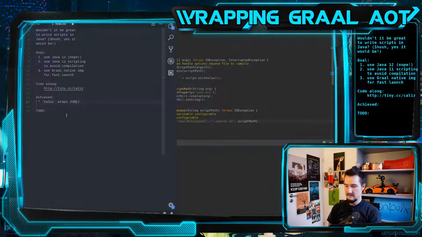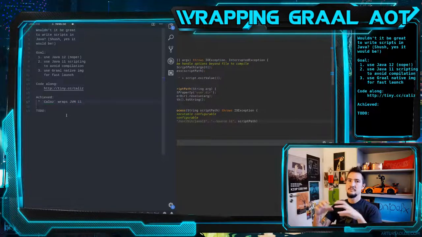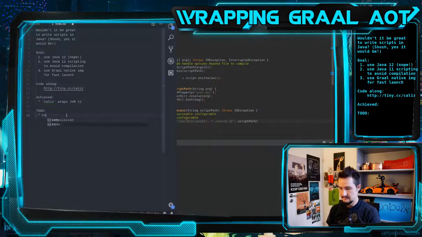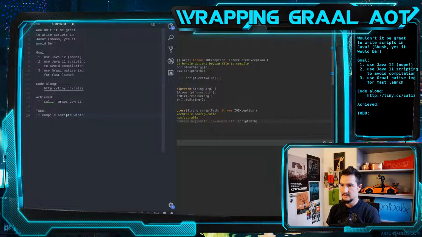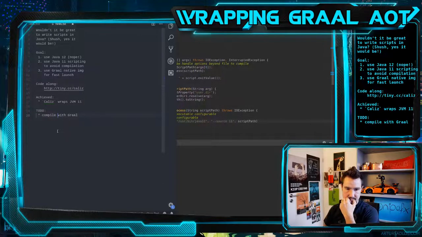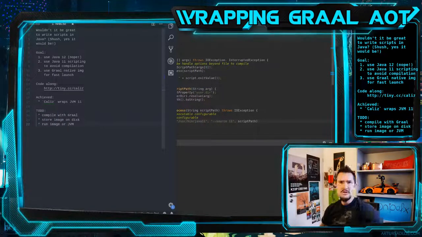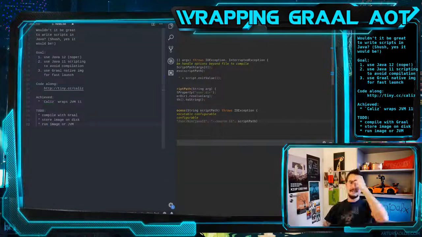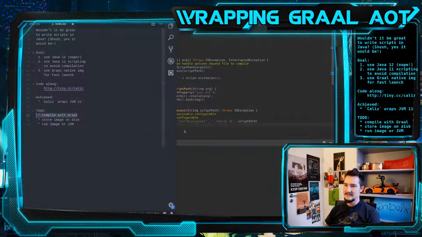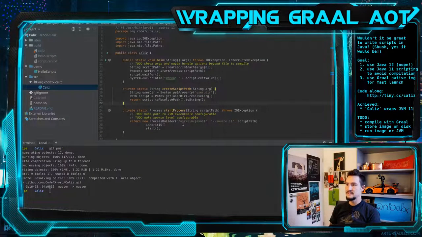So that means JVM, we can be more precise, JVM 11. So that means we already know how to be transparent in that part. And then the next to do is compile scripts with Graal. Well, what else? There are only scripts, right? Compile with Graal. Let's go back. So we just made a list of to-dos so we know what to do. Compile with Graal, that's the next goal.